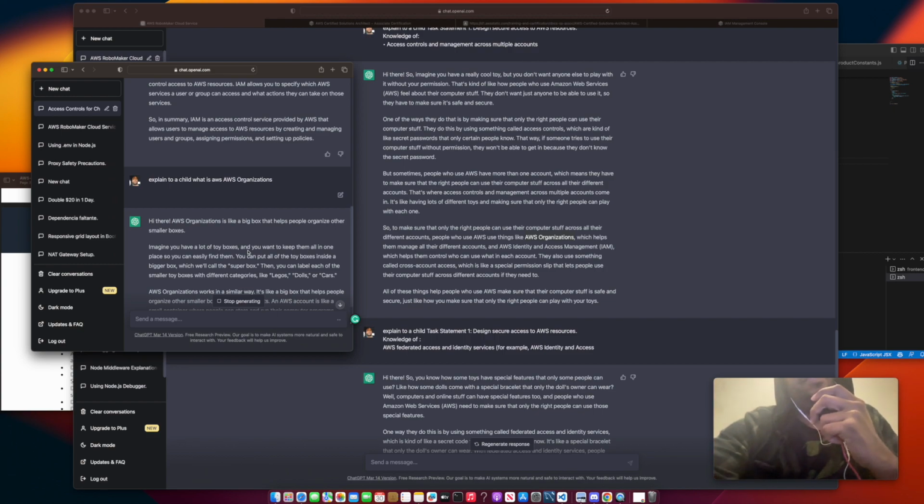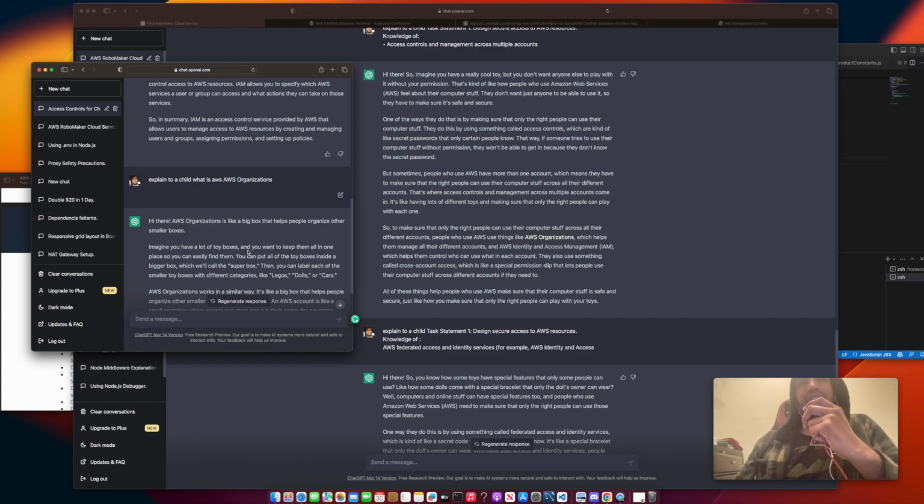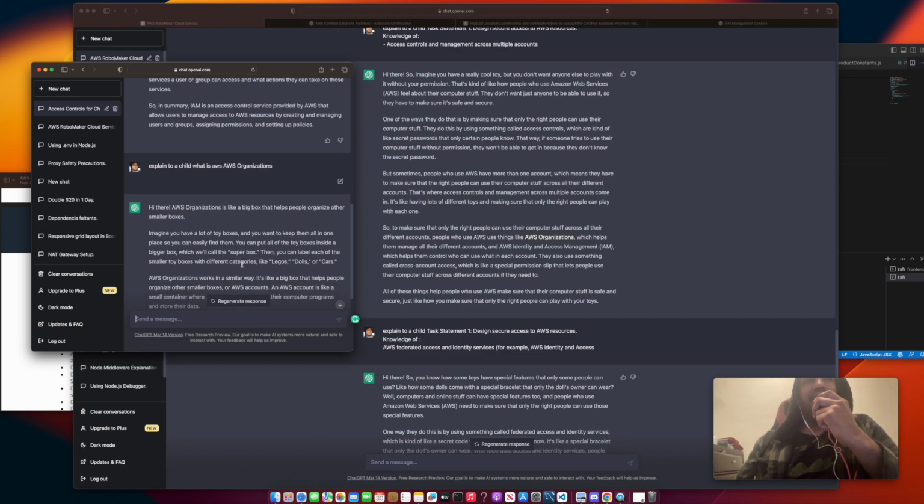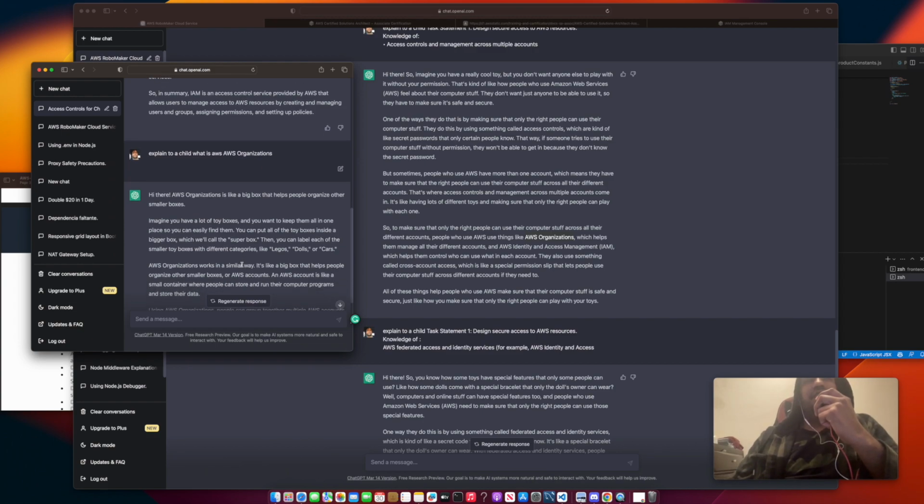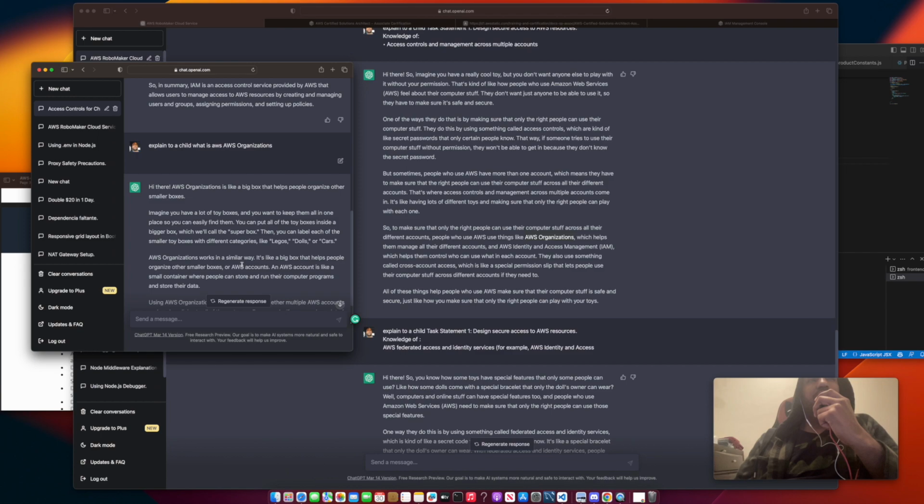Hi there. AWS Organizations is like a big box that helps people organize other smaller boxes. Imagine if you had a lot of toy boxes, and you want to keep them all in one place.